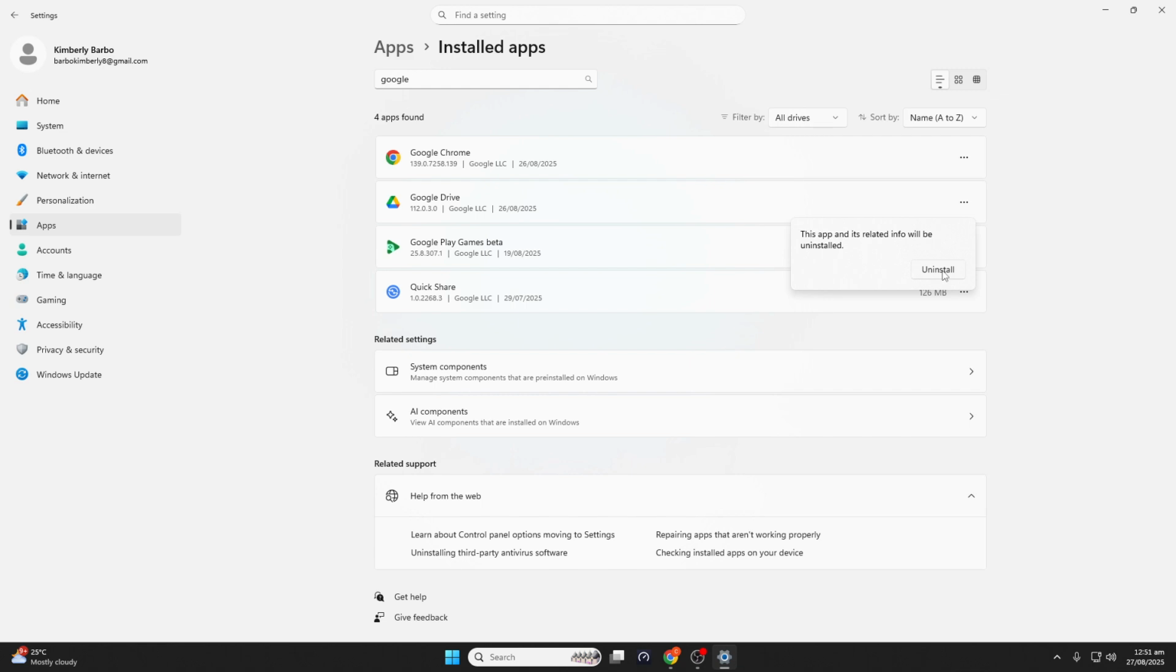After you click uninstall, you'll typically receive a prompt asking for confirmation. This step is an added security measure to make sure you really want to remove the application from your system. Go ahead and confirm your action.